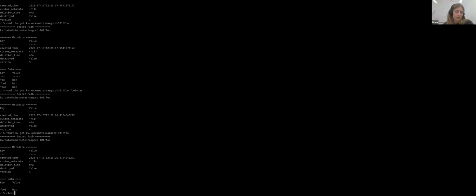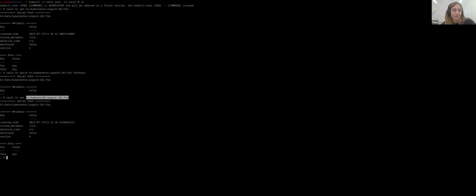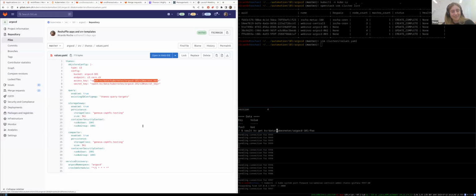And I wanted to mention here that when you do patch or put, the path doesn't have data, but then when you check the secret path, you have data appended. This is how Vault does it for some reason. So this is something to keep in mind, because it can get confusing and the application might not work. This might be the reason.